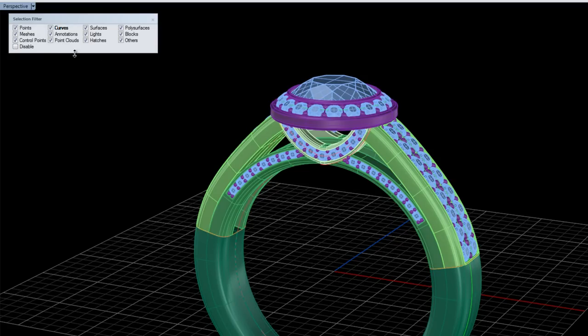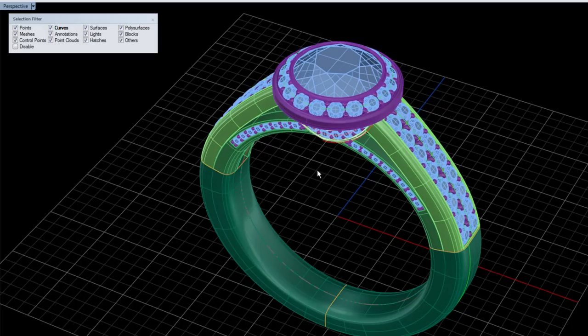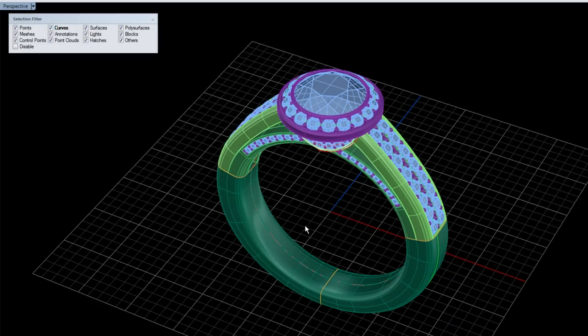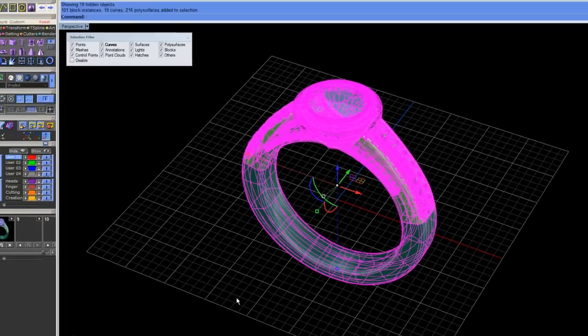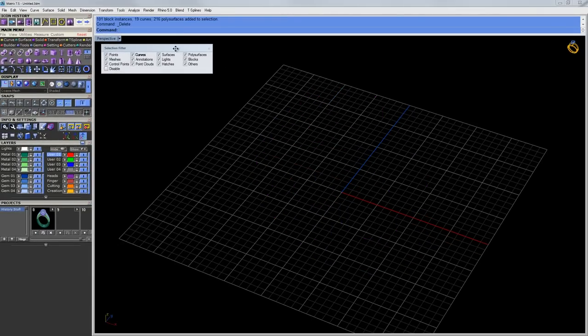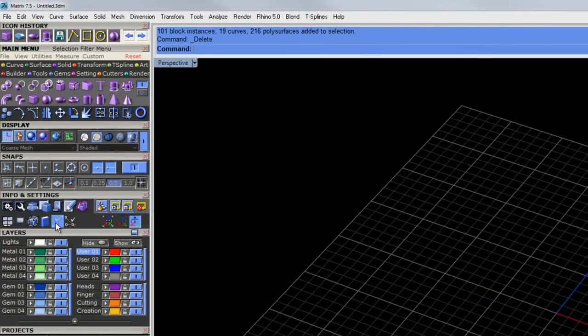Right? So the selection filter is a very handy and quick way to work through selecting things within Matrix. So again, I can X out of this to remove that selection filter as well. As we continue on here, that's the selection filter that we were just using.